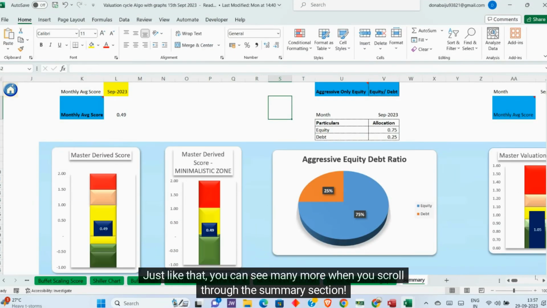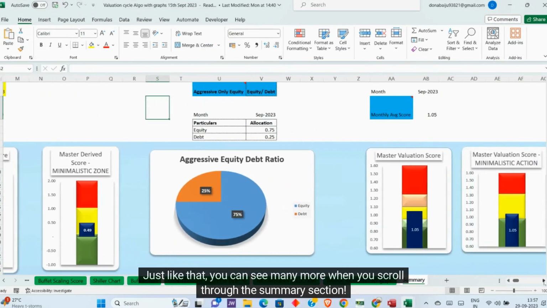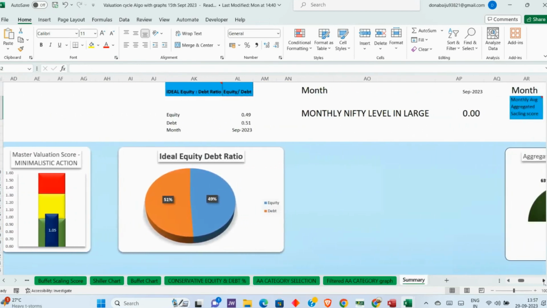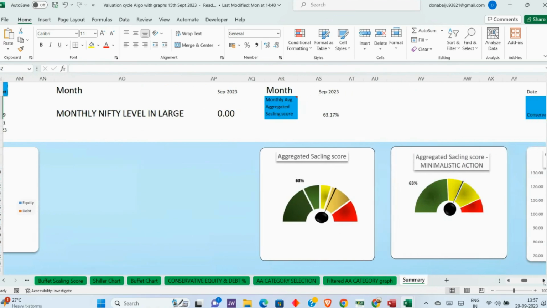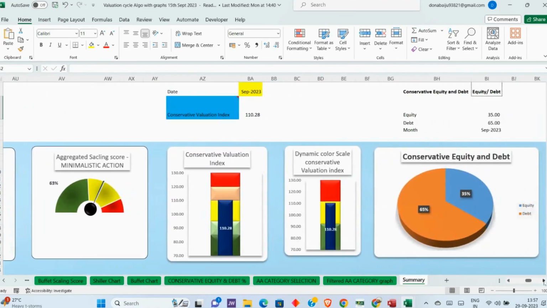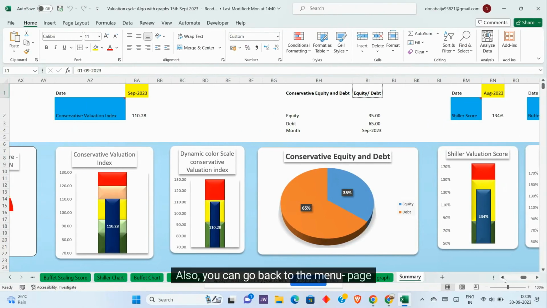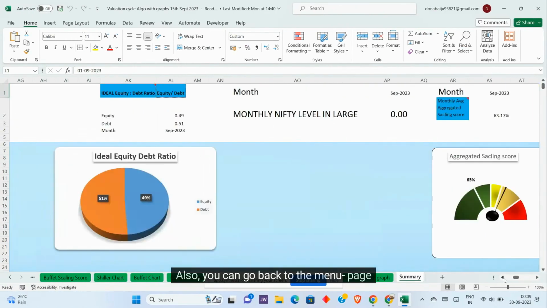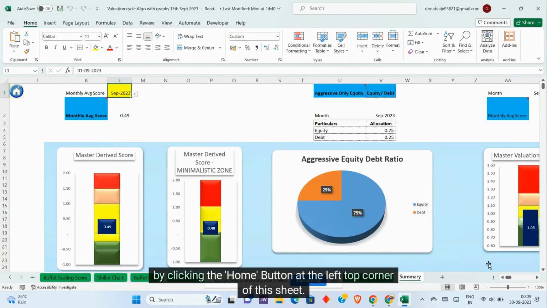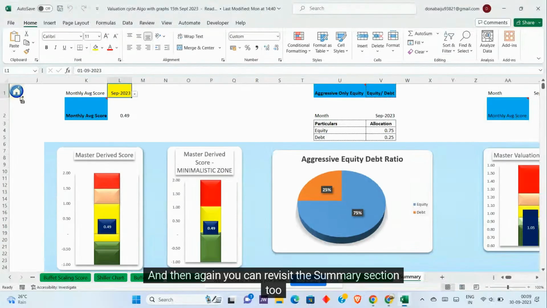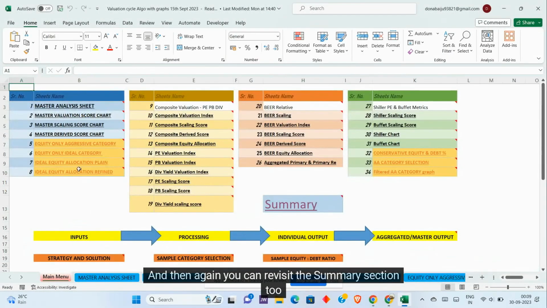Just like that, you can see many more when you scroll through the summary section. Also, you can go back to the menu page by clicking the Home button at the left top corner of this sheet. And then again you can revisit the summary section too.